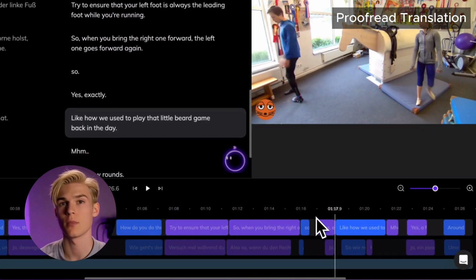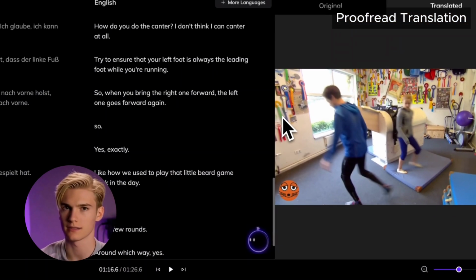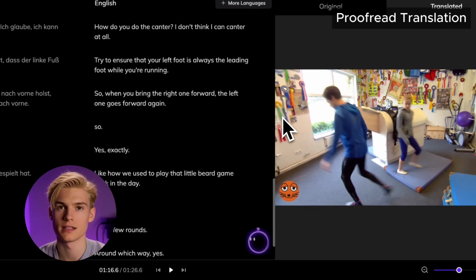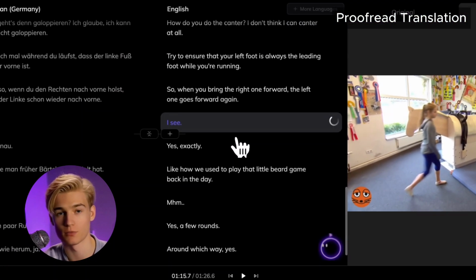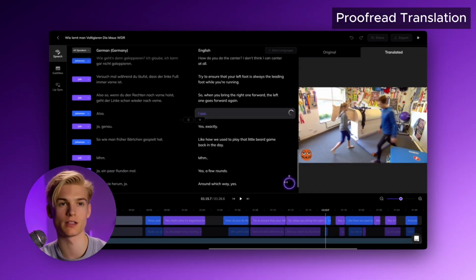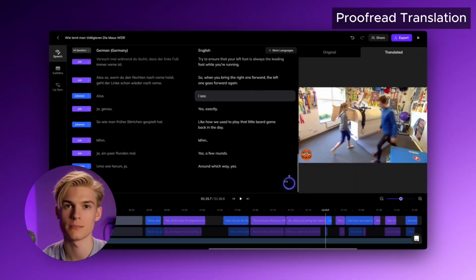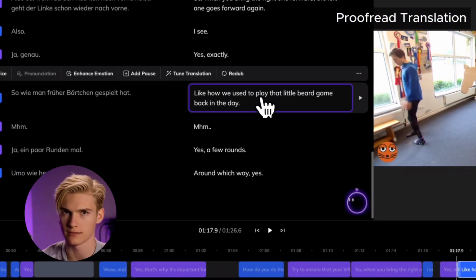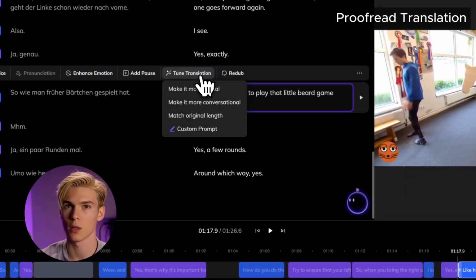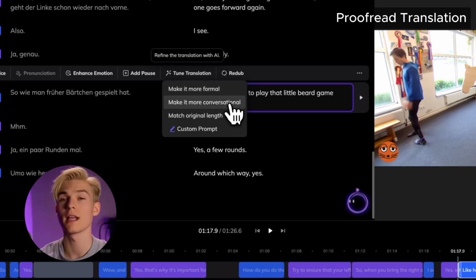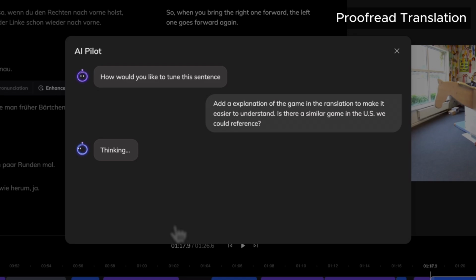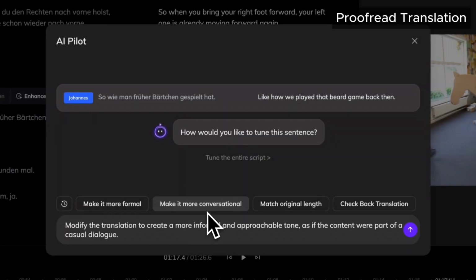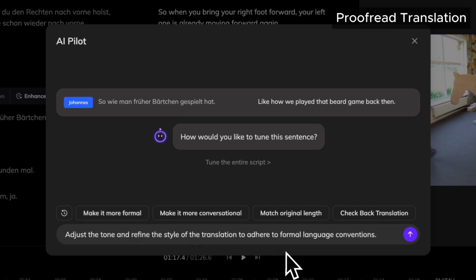Let's start with the first one: translation accuracy. If there are any mistranslations, you can just click on the sentence and type in your corrections and click Update Dubbing, and the changes will apply instantly. In addition to manual edits, you can also have the AI pilot help adjust the translations. Click the translation to activate the toolbar, select the adjustment type, or input a custom prompt. The AI pilot will modify the translations based on your instructions. For example, improve the translation style and tone, such as making it more formal or conversational.